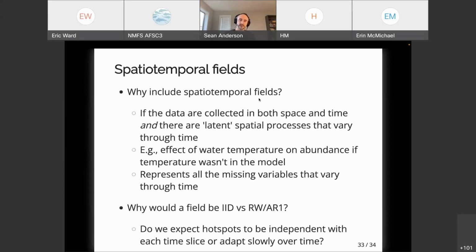And why would a field be independent versus random walk or AR1? Well, the question is, do we expect the hotspots to be independent with each time slice or to adapt slowly over time? And we can also estimate this and check. If we tried an AR1 model and the correlation was 0, then we basically have the same model as the independent model, but we're estimating an extra parameter.